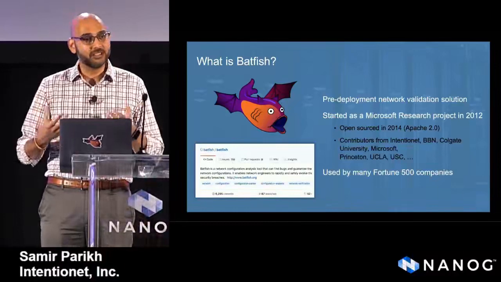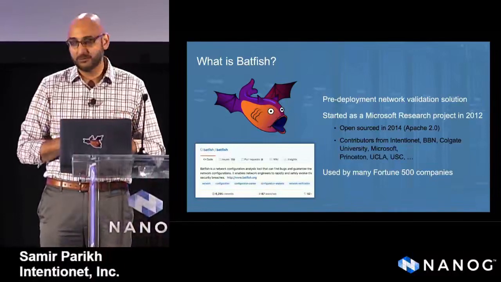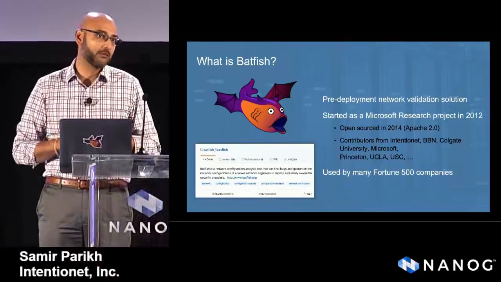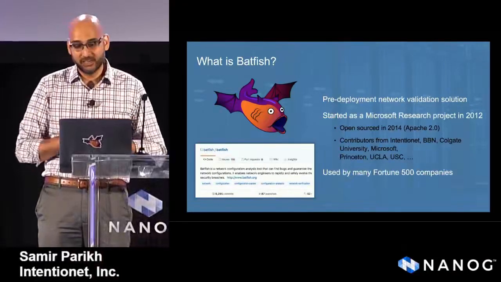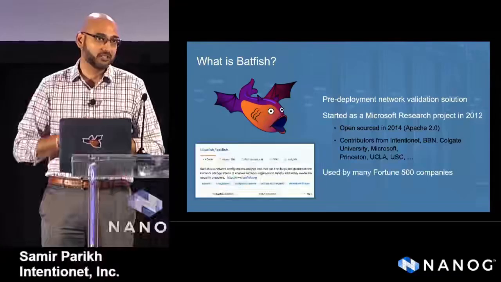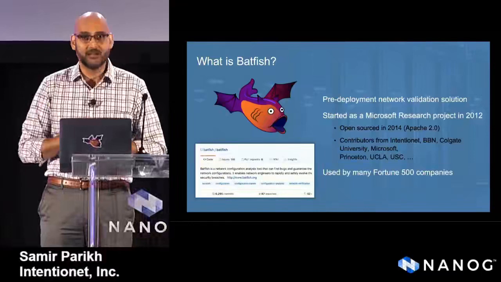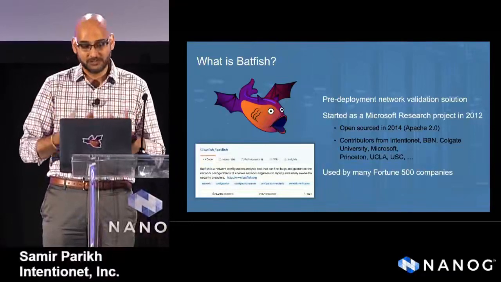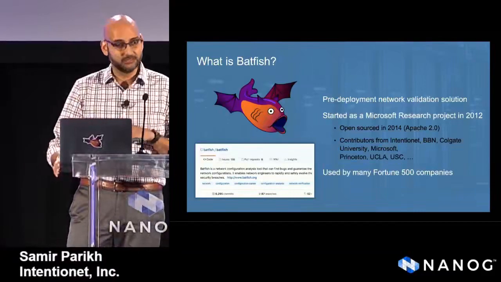Batfish as a project in open source land came to be in 2014 under the Apache 2 license. Since then, we've got a growing community of users and contributors to the code base. And then there's a commercial part of it from Intentionet that's being used in multiple networks today, but that's not the topic. I'm going to show you how you can use the open source Batfish to validate network changes, specifically for BGP.